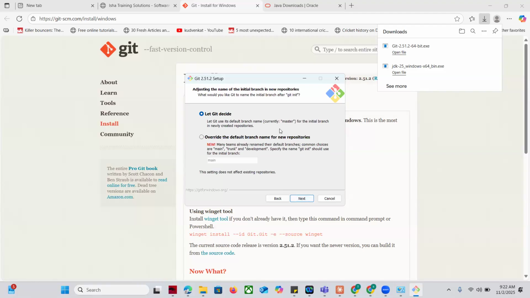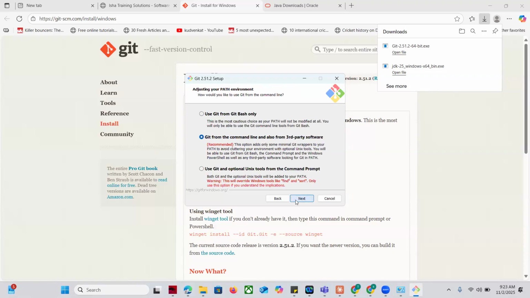So let Git decide the branch name by what shall be the default branch name. Allow Git to be used from command line, also from third-party software. That means what? If I say use Git only from Git Bash, you can work with their own terminal itself.